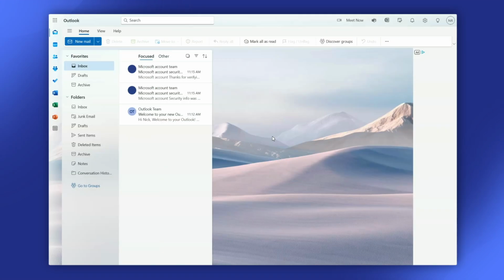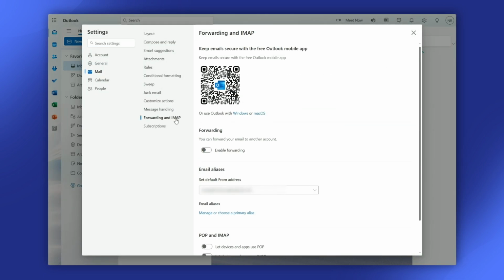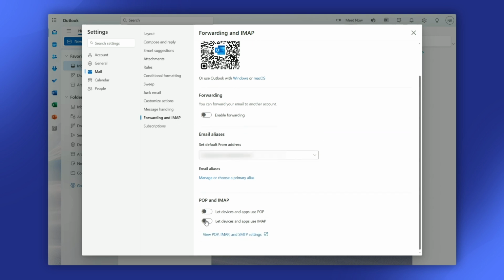First, we'll set up your personal Outlook account. You need to activate IMAP. This lets Flowlu interact with your email. Click the gear icon in the top right corner, then click Mail, then Forwarding and IMAP. Turn the Let Devices and Apps Use IMAP option on.